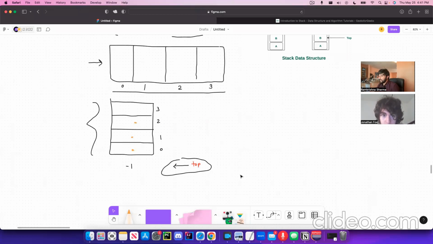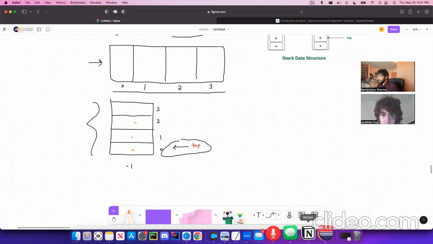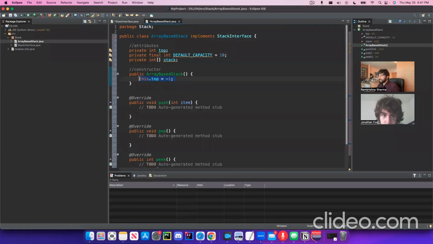Why is that the case? Because if we started at 0, if top is 0, well, that means it's not empty, right? There's actually an element there. So we always start off at -1. So we say this dot top, or you could just say top is -1.